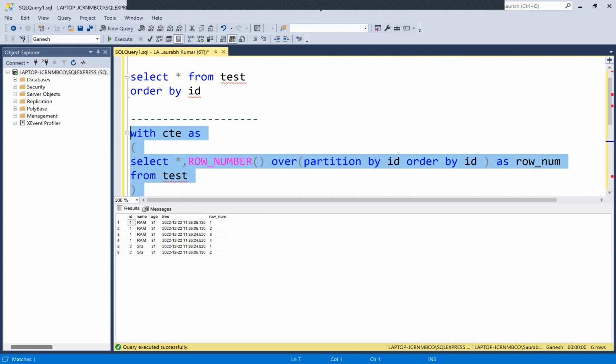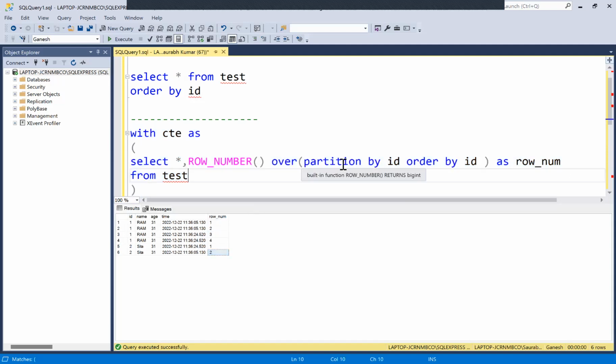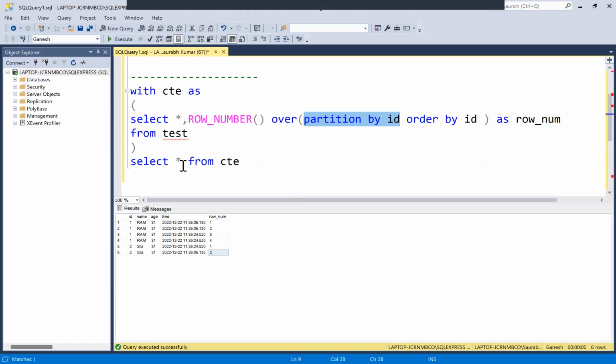Now you would have noticed that for all the records here, it is partitioning by ID. For ID 1, it has numbered 1, 2, 3, and 4 for all the 4 records. Then ID 2 came, and for ID 2 it reset the count and started from 1 and then 2, because only 2 records are there. That is very important to understand: the PARTITION BY is doing that part. We are partitioning by ID. So we have achieved this. Now we want to get rid of all the duplicate records.